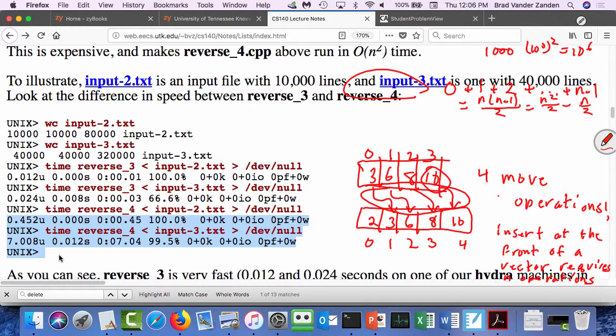And you can see that if it's n squared, this is roughly, I think, 100 million, and this is 1.6 billion. So this is 16 times longer, and in fact, that's about right. If you multiply 0.45 times 16, it's roughly 7. So you definitely do not want to be inserting into the middle or the front of a vector because it requires a whole bunch of move operations to make space for the new element.